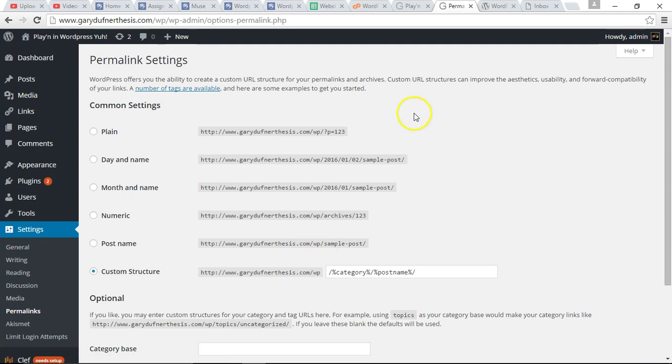permalinks. This is what you want your website pages to be like. Day and name, kind of cool. Common settings. This is your plain settings with the question mark P equals 1, 2, 3. I like day and name or month and name. That's kind of cool. Day and name if you're going to be blogging every day. Numeric. Post name. I like post name because we're going to be putting words.